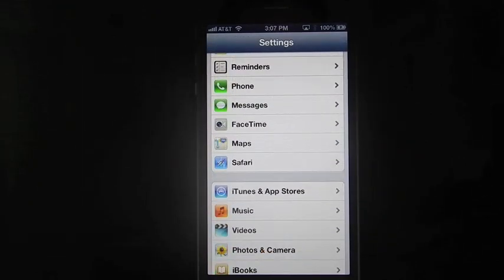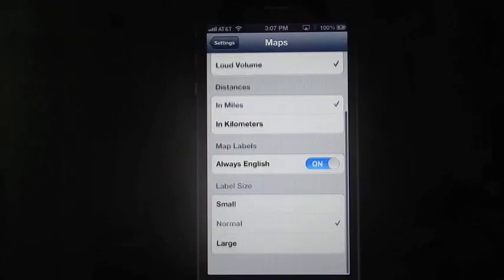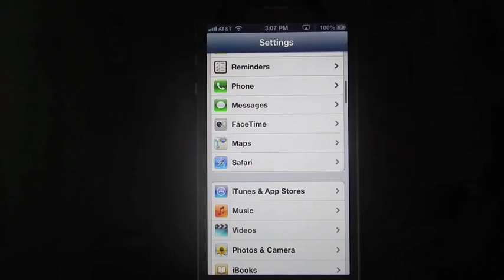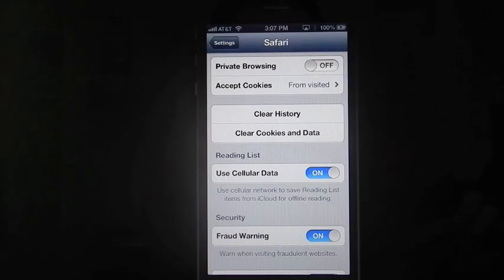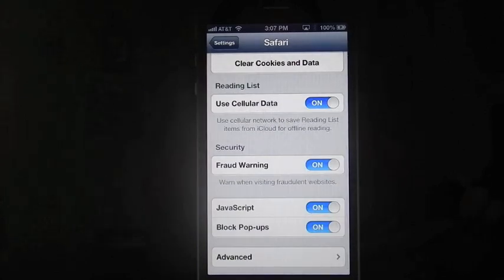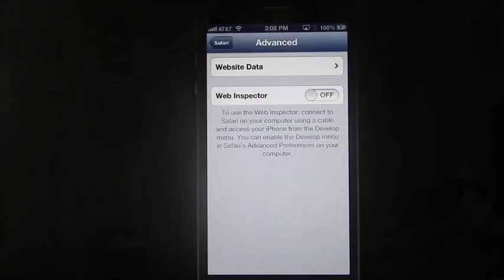FaceTime I won't show you because that has my number in there, but basically, if you're on a shared plan or you're on Wi-Fi, you can do video calling amongst each other. Of course, Maps, you can set your different preferences in your maps. You go to Safari, same thing, you can set your preferences in Safari as well. You can clear your history, clear your cookies, use your cell data. You can go to Advanced. You can do website data, do website inspector.